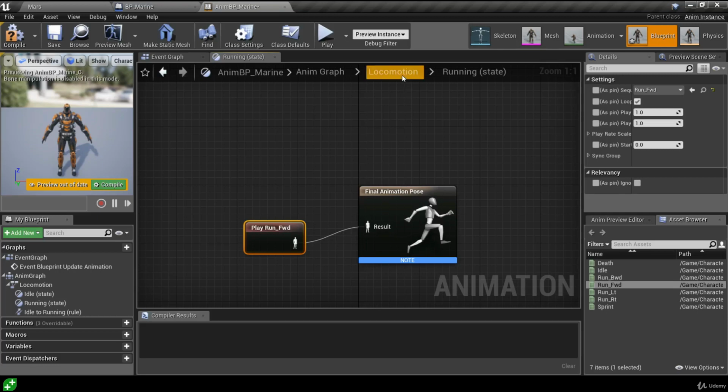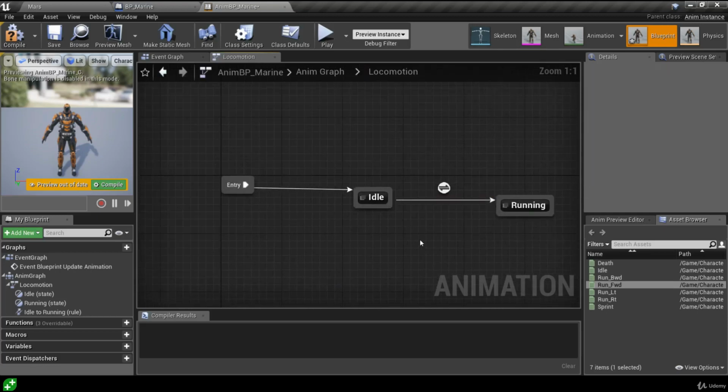Okay, and if we come back to our state machine again, we can see now that we have our idle state and our running state. And we also have this arrow connecting both of these states together. This is currently telling us that we can go from the idle state to the running state, but it's all based on the transition rule, which is why we have this little circle icon here.